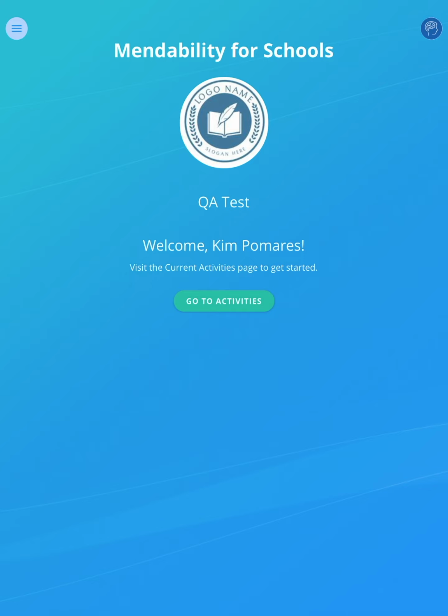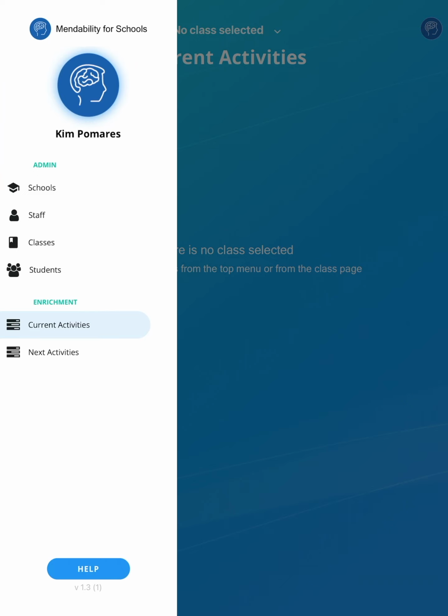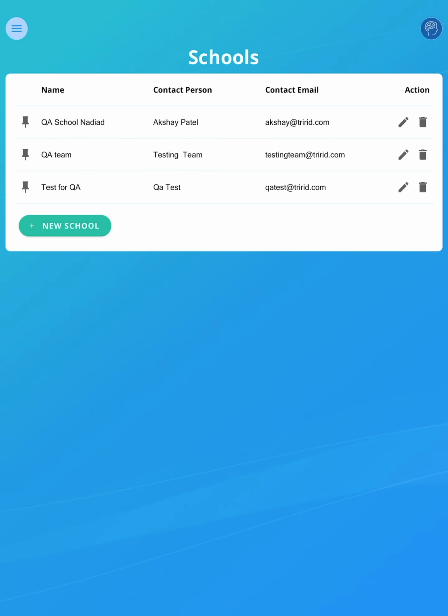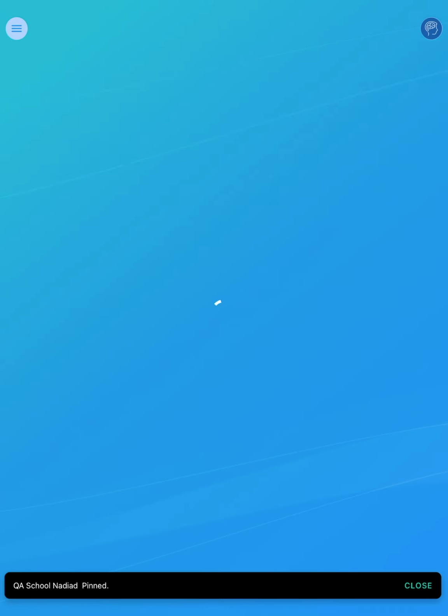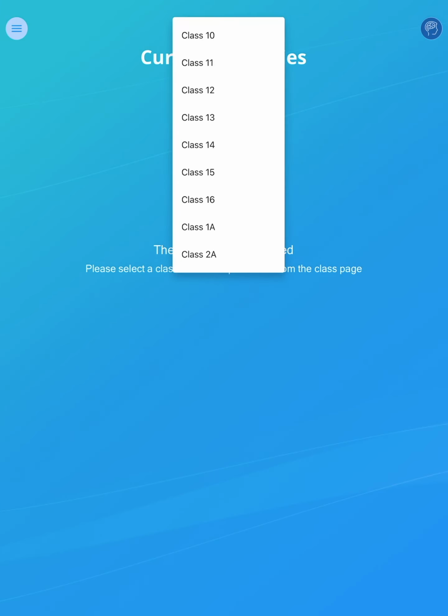So this homepage displays the one button you need most of the time to go directly to the activities. But if you need to go anywhere else, you can click on the menu button in the top left. For this demo, we have logged in as a school district administrator for a demo school district called QA Test. We're now going to access our list of schools, drill down to a school, and then check what activities we have available. Let's select a class to work with.